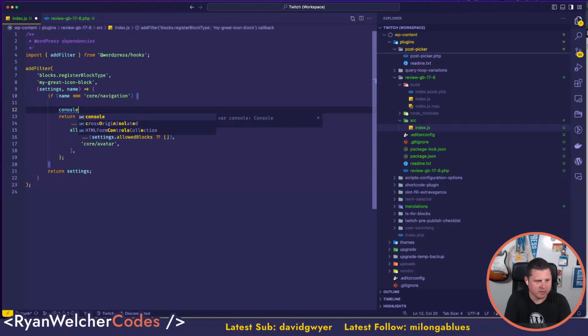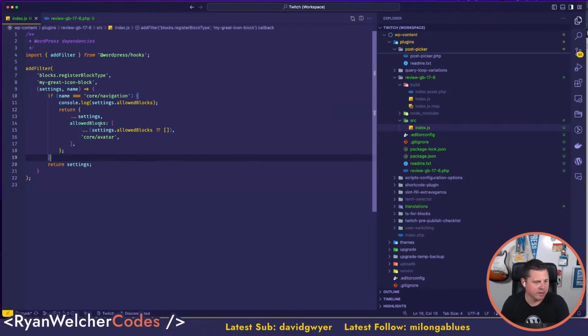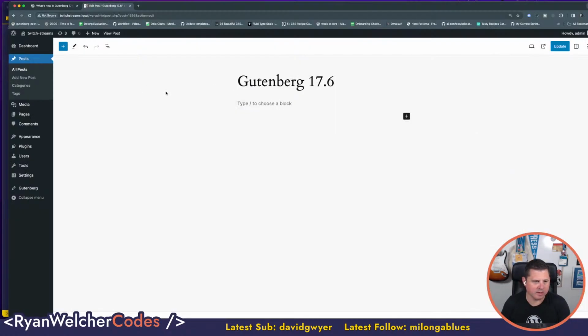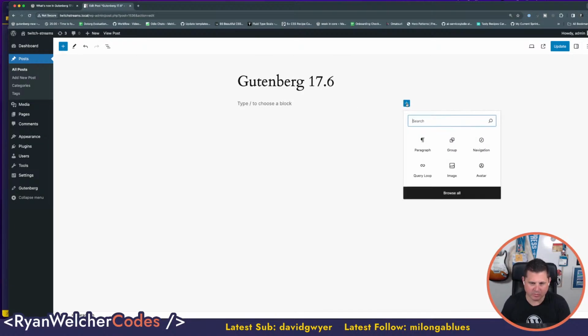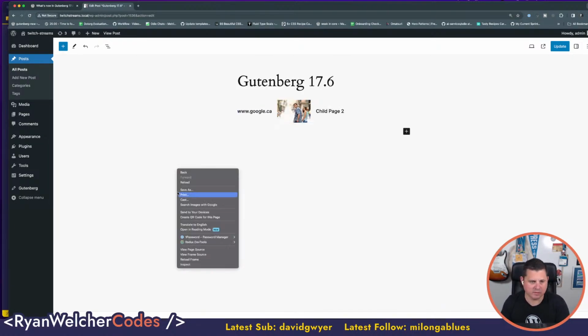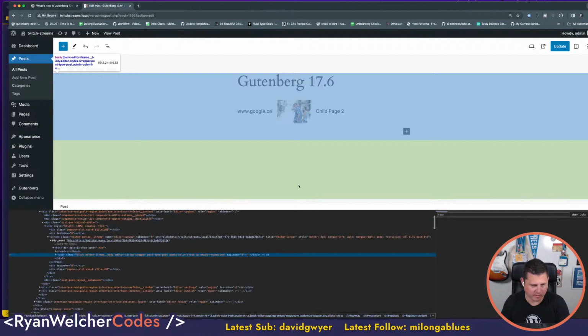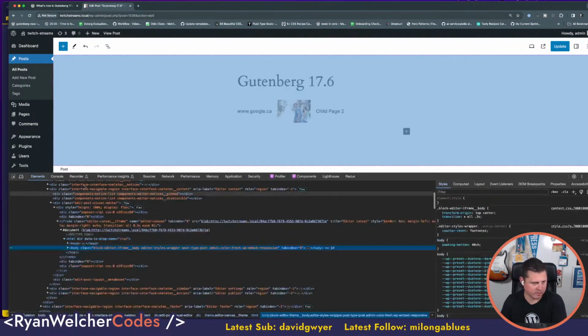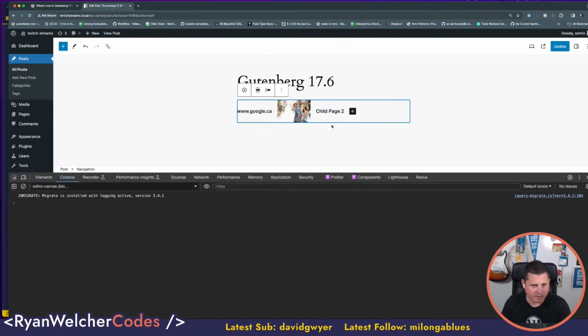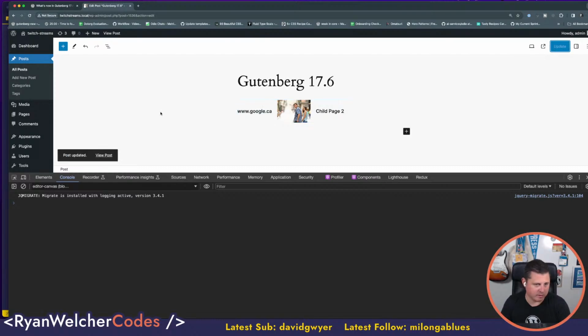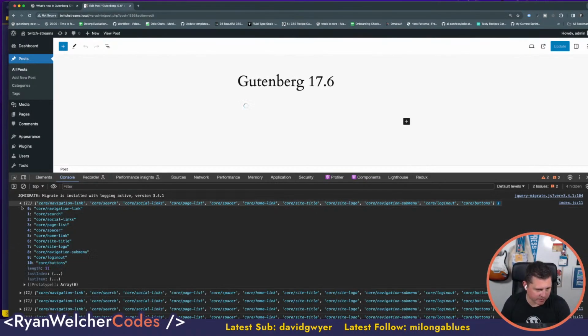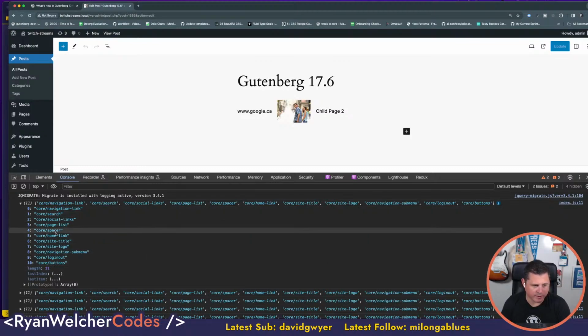There's console.log settings.allowedBlocks. You can see what's allowed now. So if I inspect my thing in here, I'm going to zoom that in because not a single human could probably read that. Let's try this again. Did that not work? Maybe I have it on the wrong hook. I was messing around. There we go. So if you look, these are the allowed blocks that are in there now.